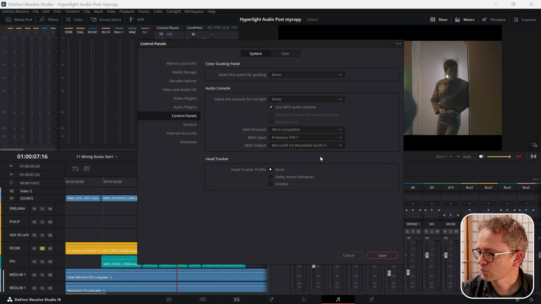But before I do so, I want to show you some small gimmick, which also can accidentally happen sometimes. And if you know why this is happening, it can help a lot. So for example, if someone is telling you Resolve is making strange noises while editing, that can be because you have selected Use MIDI Audio Console, and as a MIDI output on Windows here, for example, there's a MIDI synthesizer, and this is the Microsoft Wavetable Synth. And if this is selected as output, then something strange is happening.